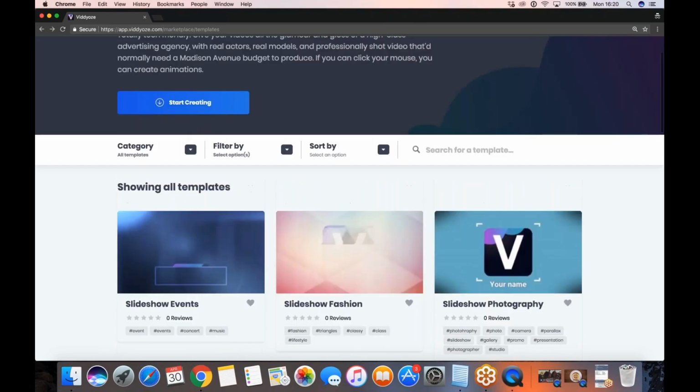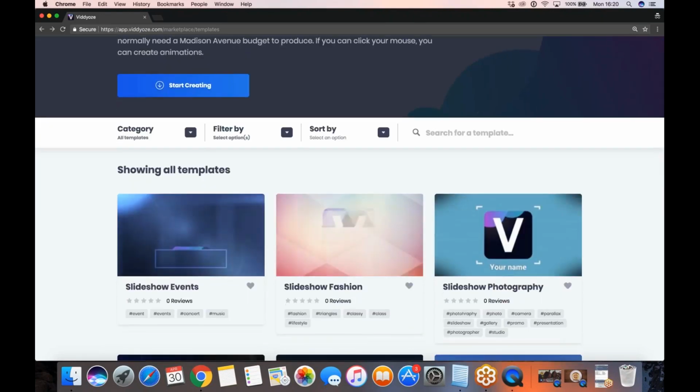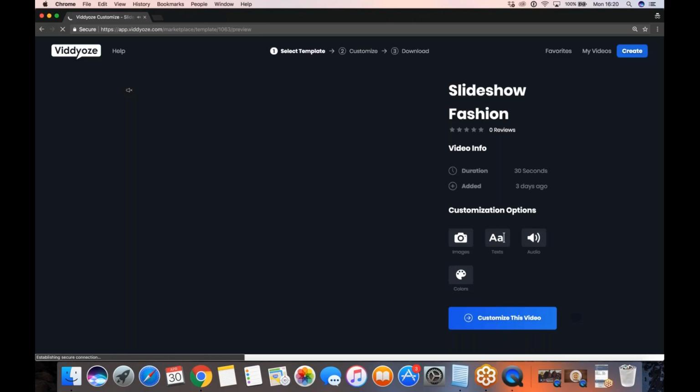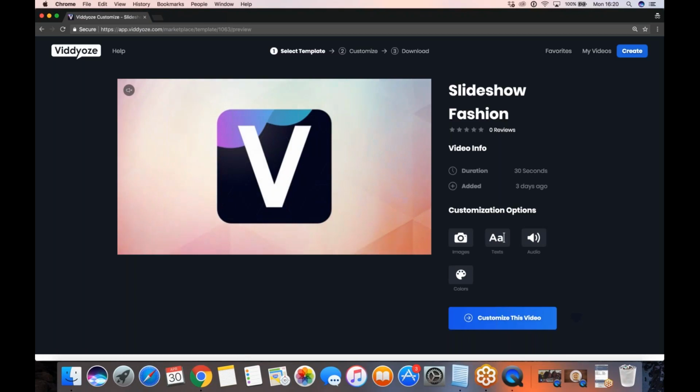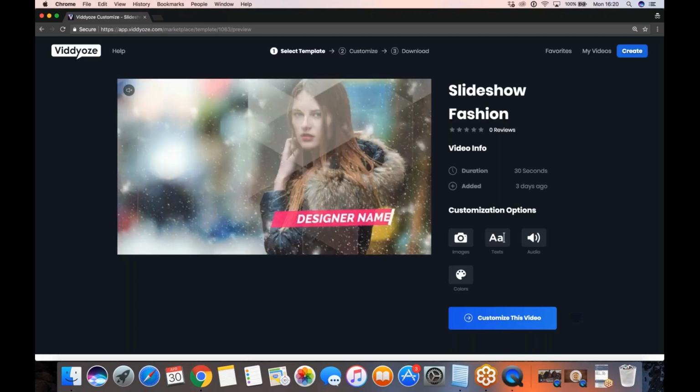Now, the next thing I want to show you here, guys, is of course our Viddyoze extended. So we've created a template style, and here's one example here that you're going to get. And this is a fashion template, or for a fashion type of niche or industry. But again, everything is interchangeable.